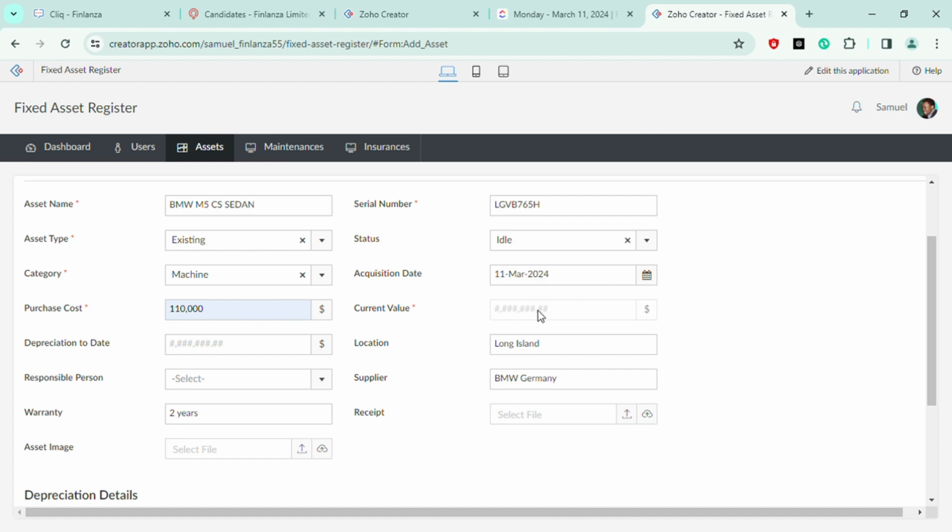The way we do that is we take the purchase cost and subtract depreciation to date, which will give us the current value. So let's say I bought it 2 years ago and it has depreciated by 30,000 so far. When I put that in, the balance updates and the current value now updates to 80,000. So that is for an existing asset.